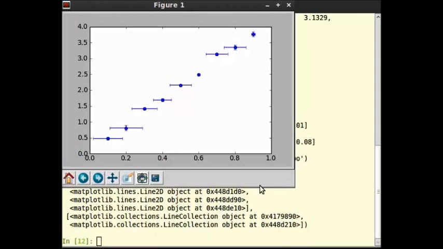This gives a plot with error bar of X and Y axis. The dots are of blue color. The parameters xerr and yerr are error on X and Y axis. And fmt is the format of the plot.